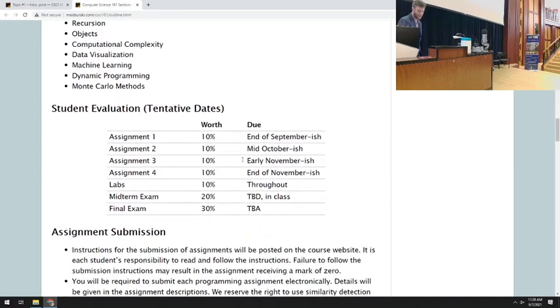Here is the mark breakdown. 1, 2, 3, 4, 5. Perfect. This year it actually adds up to 100. That's good. 4 assignments. They're all worth 10%. Labs, 10% of your final mark. Midterm exam is 20%. Final exam is 30%.